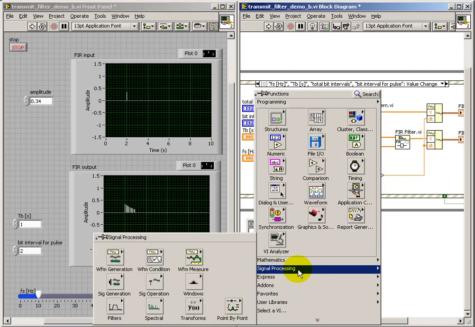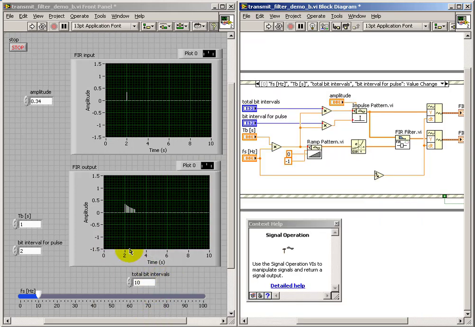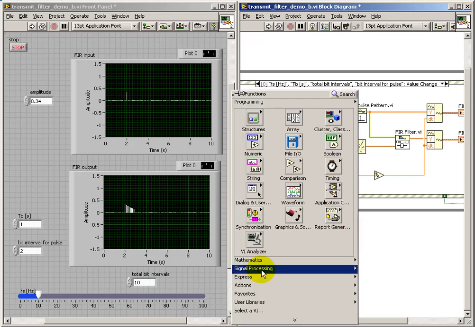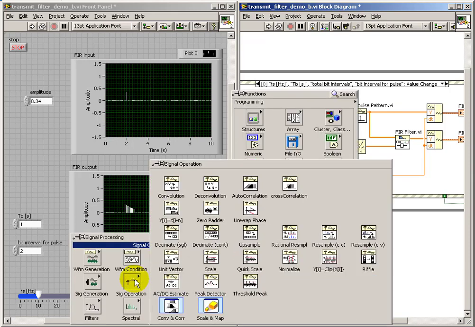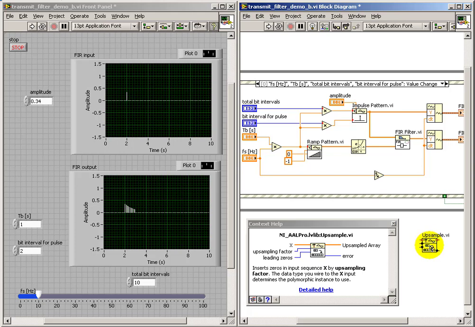All right, finally, it would be nice if we could generate a whole bunch of impulses, not just one. And we've got a nice device here. It's taking me just a moment to see it. Let's try that again. There we go. It's called upsample. See what upsample has to say about itself. It says insert 0 in the input sequence X by some upsampling factor.